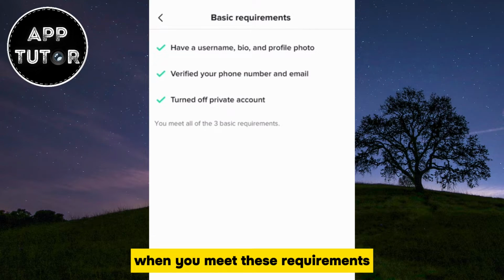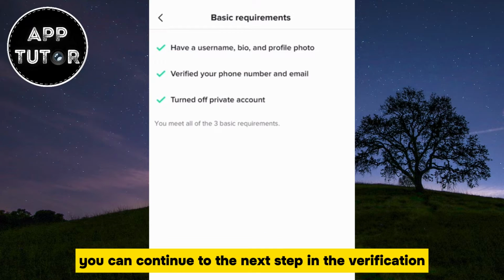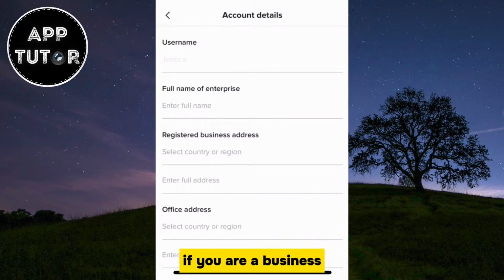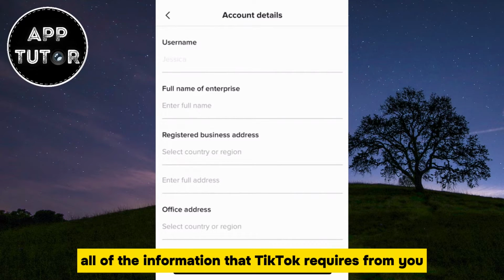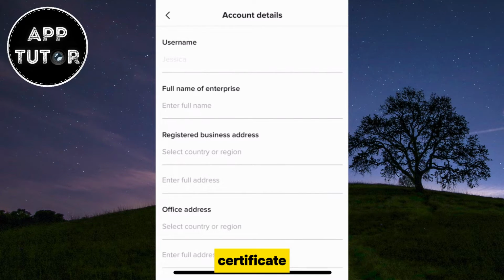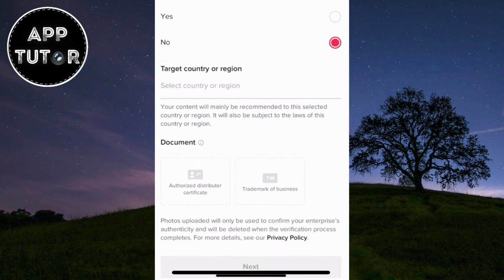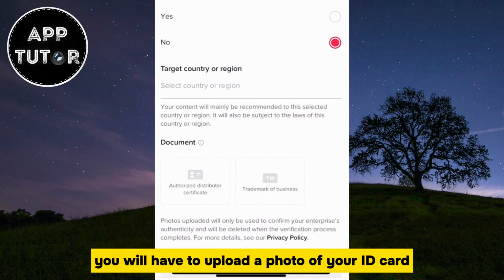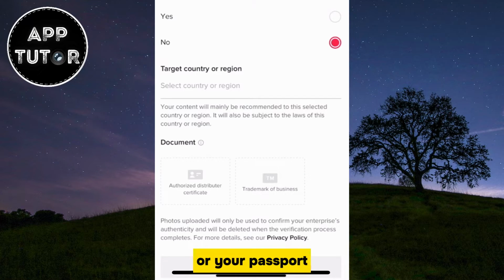When you meet these requirements, you can continue to the next step in the verification process and fill in your information. If you are a business, you will have to enter all of the information that TikTok requires from you. So just follow the on-screen instructions, upload some documents if you have to, that prove that you are a business, such as an authorized distributor certificate or whatever document they need. If you are a personal account and not a business, you will have to upload a photo of your ID card, driver's license, or your passport.